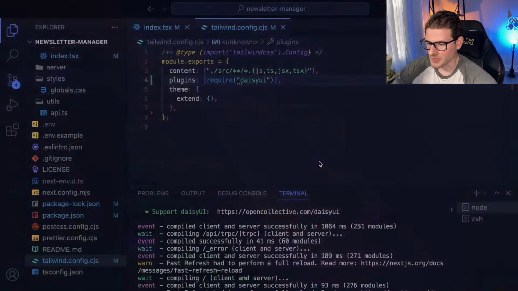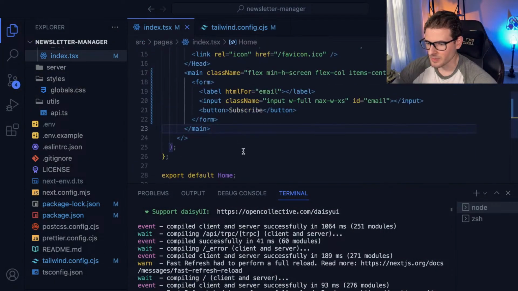I mean, let's just make sure a button shows up. I'm just going to go back to here. Go ahead and put a button.